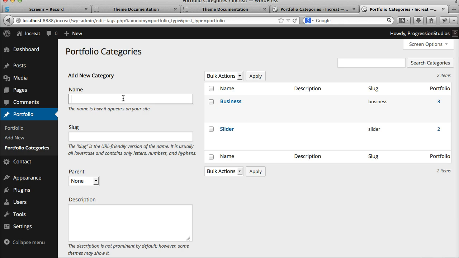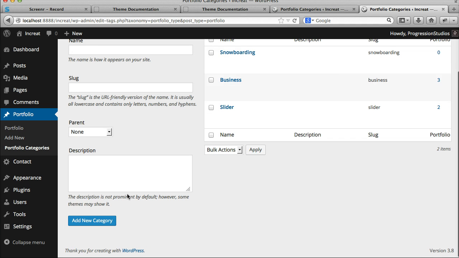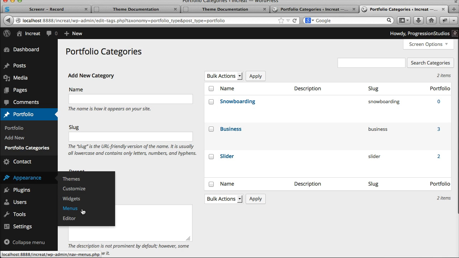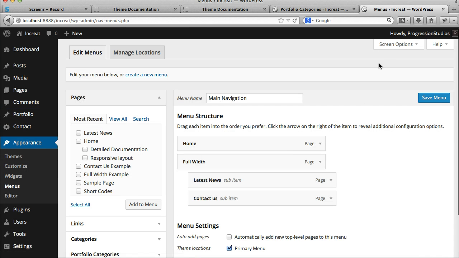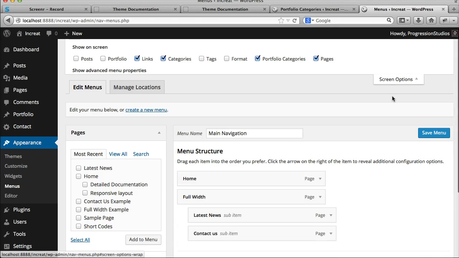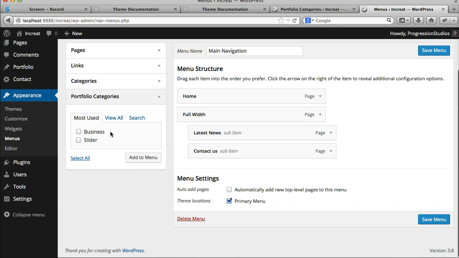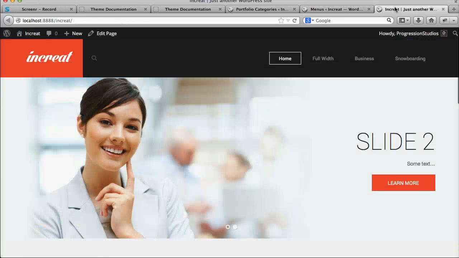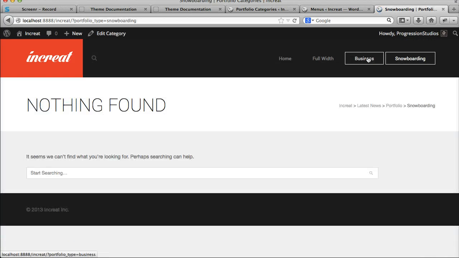Let's go ahead and call this one snowboarding for example's sake. And let's go ahead and add this to our menu. So in our appearance and menus, as covered in the documentation, if you don't see categories here, click on screen options and select it, and it'll display down here. And then we can add our business and our snowboarding to our menu. And this is just to make it easier for me to show you the different categories up here.